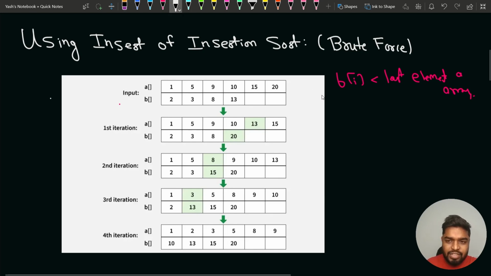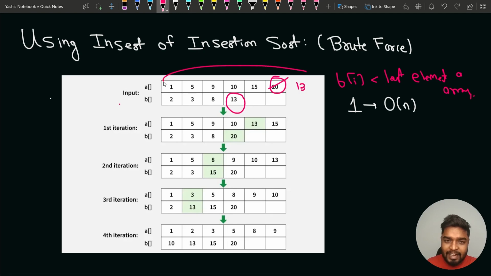Okay, so how much time will this take? For one particular ith element of the B array, it will take order of n time to find its correct position in the first array. If I have 13 here and I compare 13 and 20, 13 is lesser, so 13 needs to be in the first array. For finding its correct position, in the worst case I will take order of n time.